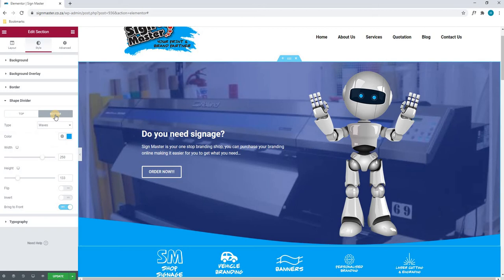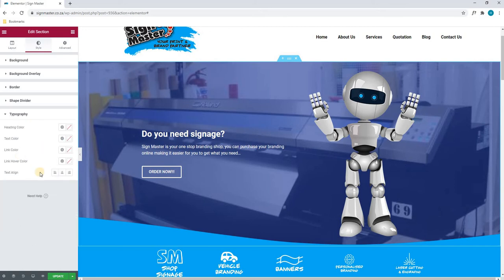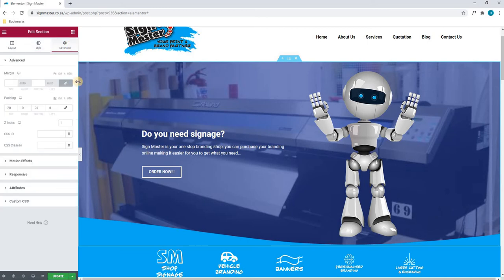As you can see, we currently already have a shape divider, and the type is set to weight, indicating the section here. Moving on to our typography section, this you need not worry about, as we will handle this in another section. Moving on to our advanced tab, we have come to our margin and our padding.